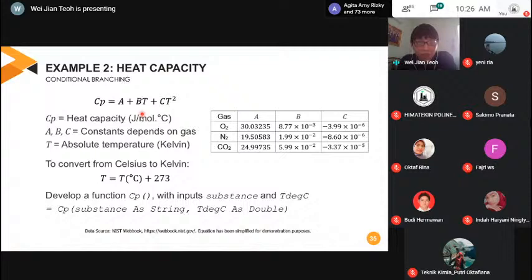I give you Cp, the heat capacity, in joule per mole Celsius. A, B, C are constants dependent on the gas. T is absolute temperature in Kelvin. To convert from Celsius to Kelvin, I hope you know this, you just add 273, or 273.15 is okay. I'm just going to use 273 to be simpler. And I'm going to show you how to develop a function Cp with the inputs substance and temperature. Substance will be the name of the gas, and the temperature is going to be in degrees Celsius.